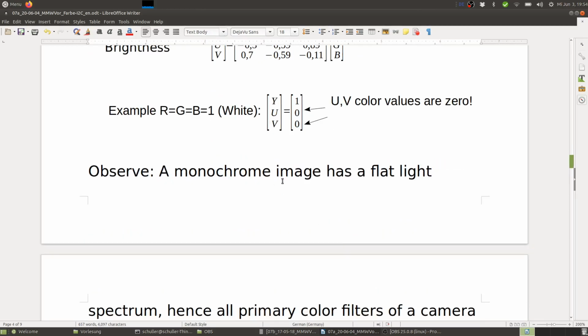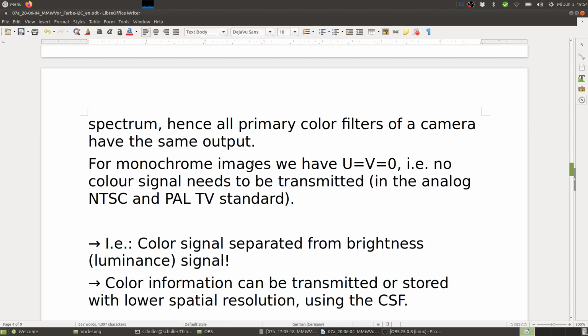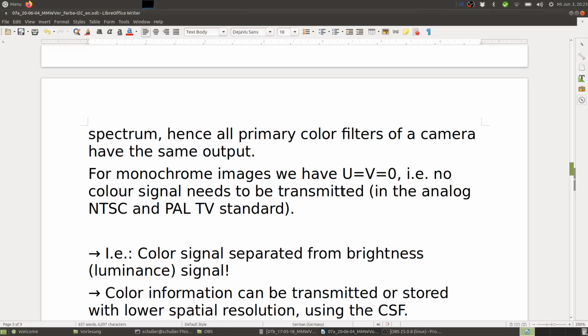Yeah, so a monochrome image, black and white, has a flat light spectrum, and hence all primary color filters of a camera have the same output. So for monochrome images, we have U equals V equals 0, which means no color signal needs to be transmitted, which was important for the analog NTSC and PAL TV standards. This is also important for digital standards because if you have many zero values, then they can be encoded with fewer bits. Okay, so now we have the color signal separated from the brightness or luminance signal.